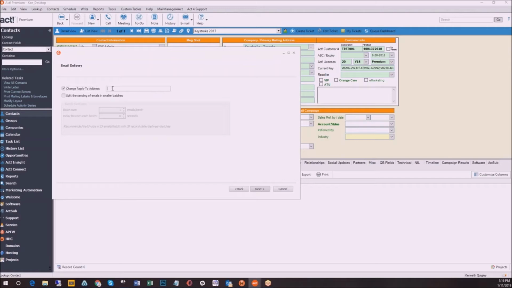Change reply to address. If you're sending this on behalf of someone, or on behalf of a certain department like support or marketing or sales, you're going to want to put in the reply to emails. And then here are some really cool deliverability options where you can determine the batch size. It even gives you a recommended batch size of 25 emails per batch, and then a 30-second delay between the batches. All of these little things are going to enhance the deliverability of your emails.